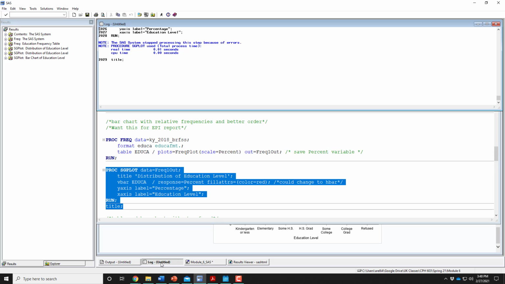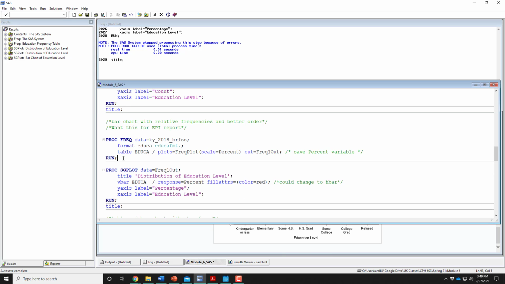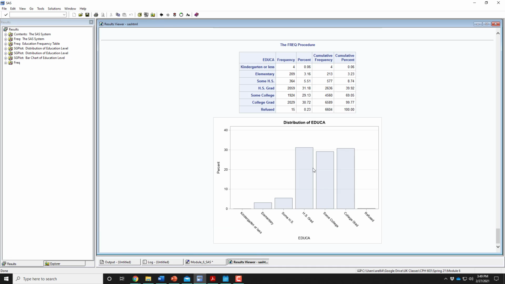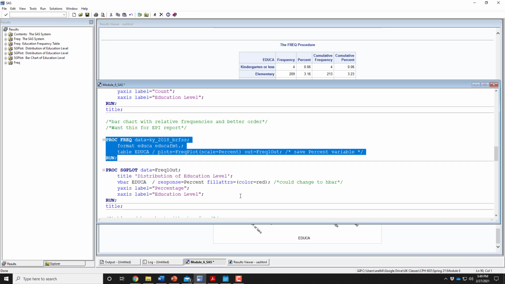And it looks like I've got an error. Let's see if we can find that. Oh, I think the problem is, let's try this. I think I didn't run this first. So we run that. Oh, there we go. So now, notice I've got a new bar chart. It does look slightly different than the one I had before, but I do now have those percentages here, which is really what I want.